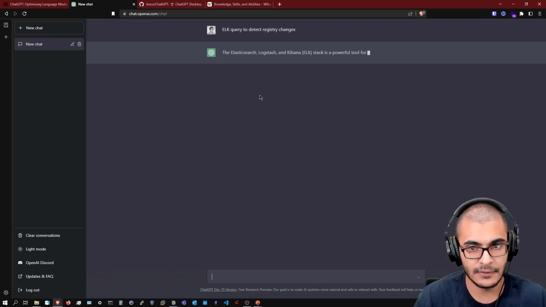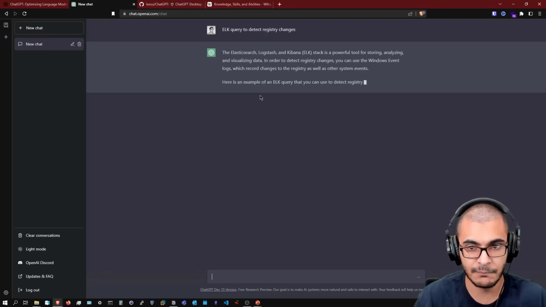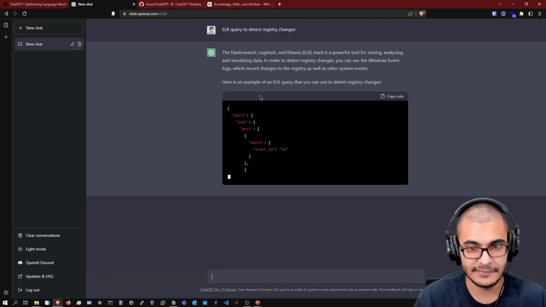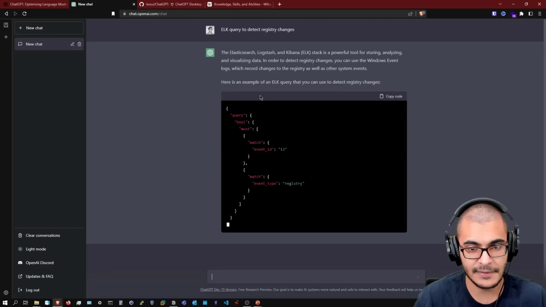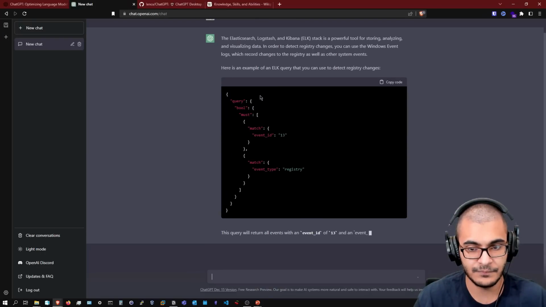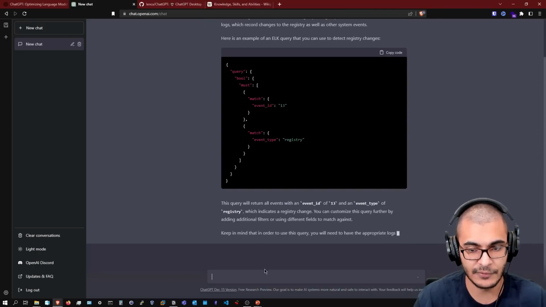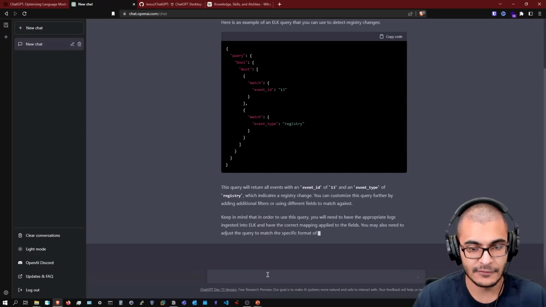Okay, that gives you an intro to the Elastic, or rather the ELK stack. And I hope you guys are seeing this, but there we are. So event ID of 13, and absolutely insane. So you can actually use this.